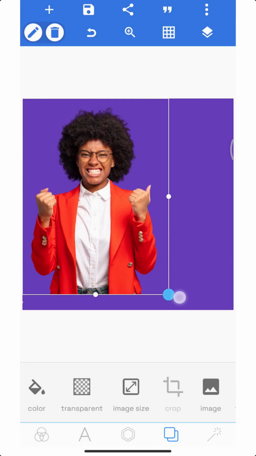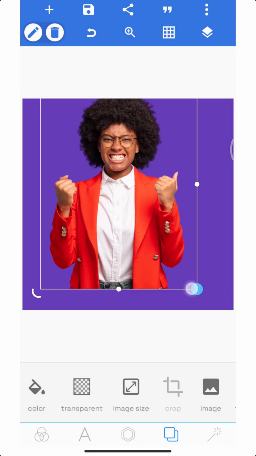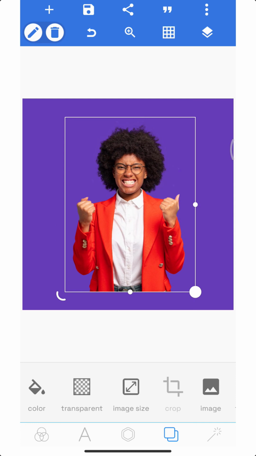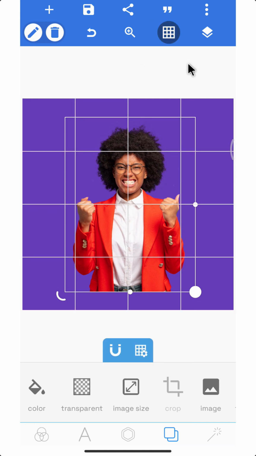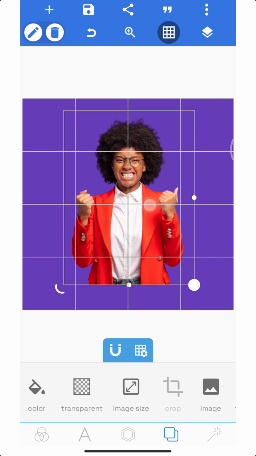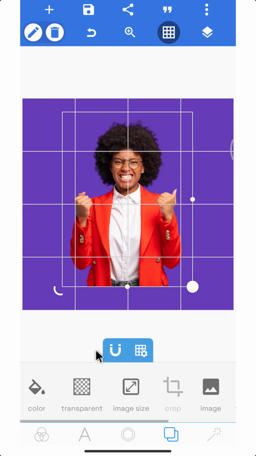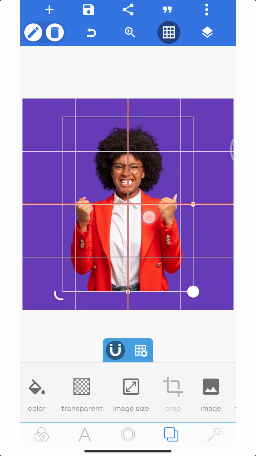Just bring in our model. Then we're going to make sure that it's in the center by using our ruler, our grid, and we're going to turn on this magnet so that it can snap to the middle. Immediately you get it like this. This is the first step.